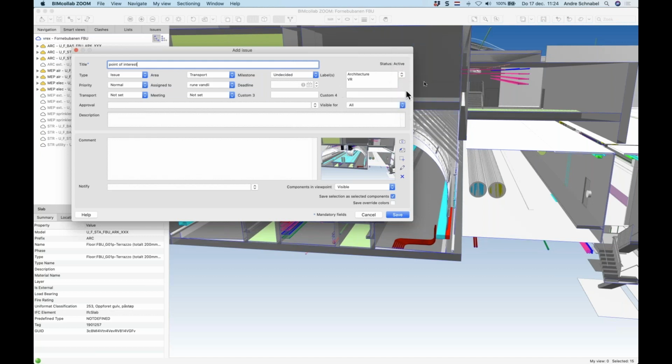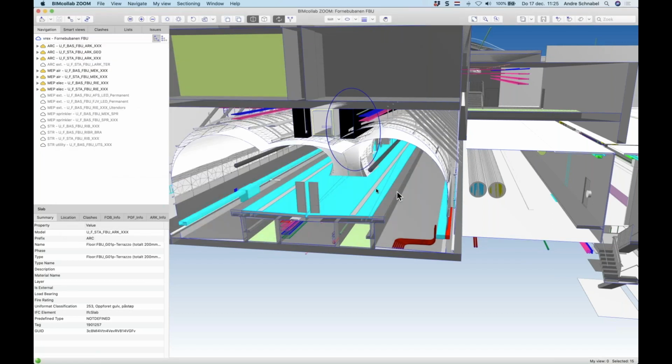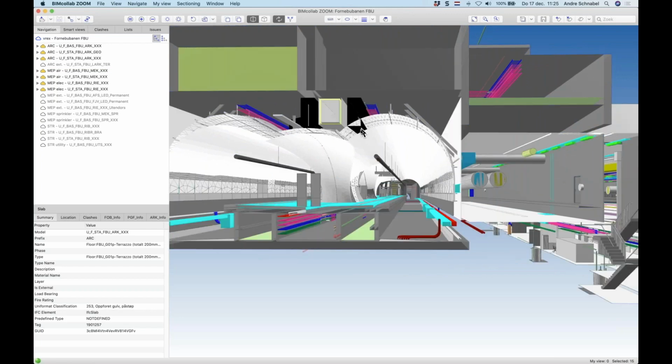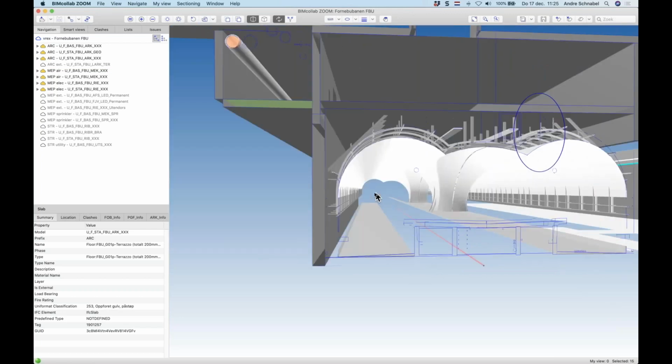It is in the architectural models here, and please have a look how to handle this issue. So I will save this directly to the cloud, having the possibility that Rune is looking up this case here using virtual reality, so we can understand actually what's happening here.